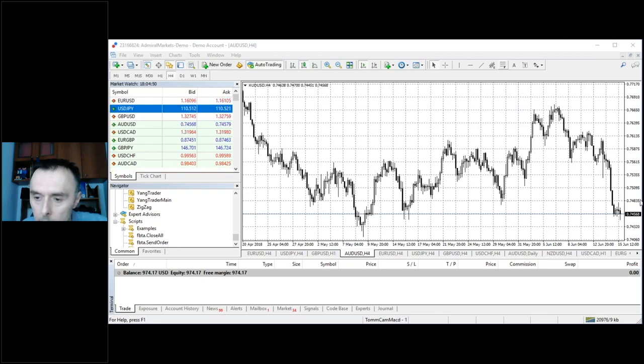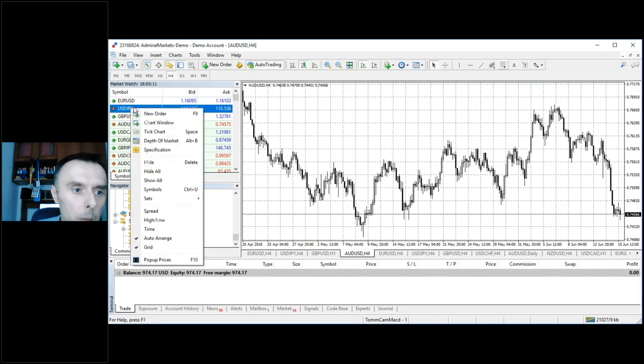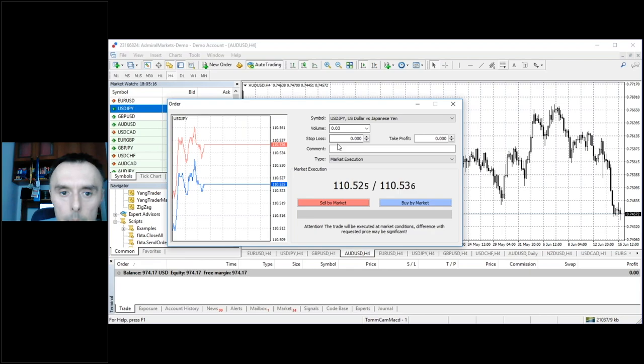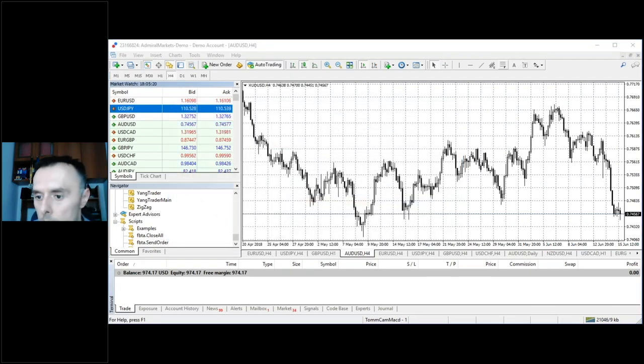Instant versus slippage: if it's a very fast market and the slippage is too big, the trade won't be executed. Same as when we are entering a trade through our MetaTrader with a new order. If the slippage is too big, the trade won't be executed.